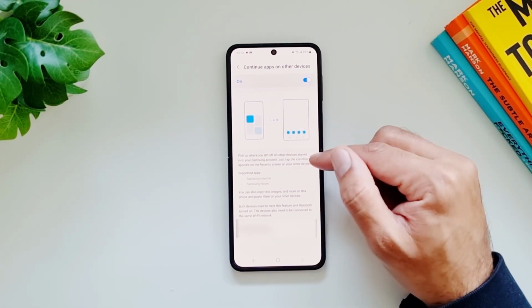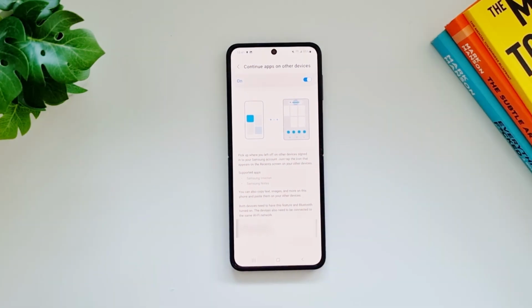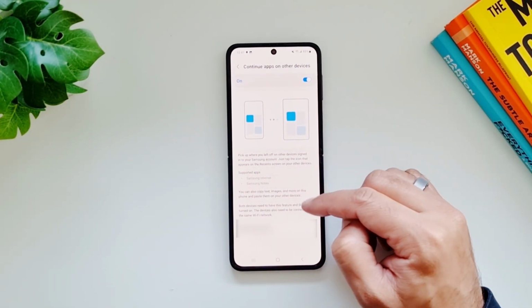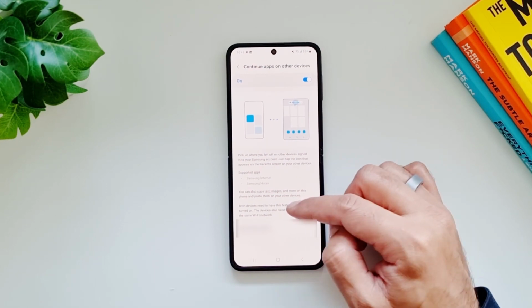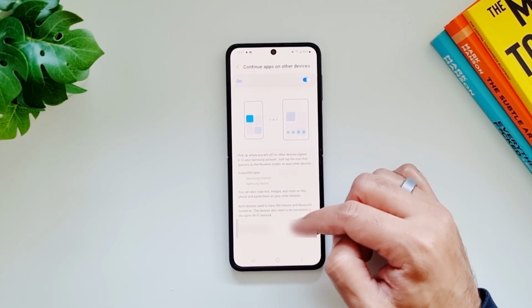But the condition is you have to be logged in with your Samsung account. Now here are some other conditions that it tells you about. Both devices need to have this feature and Bluetooth turned on. The devices also need to be connected to the same Wi-Fi network.